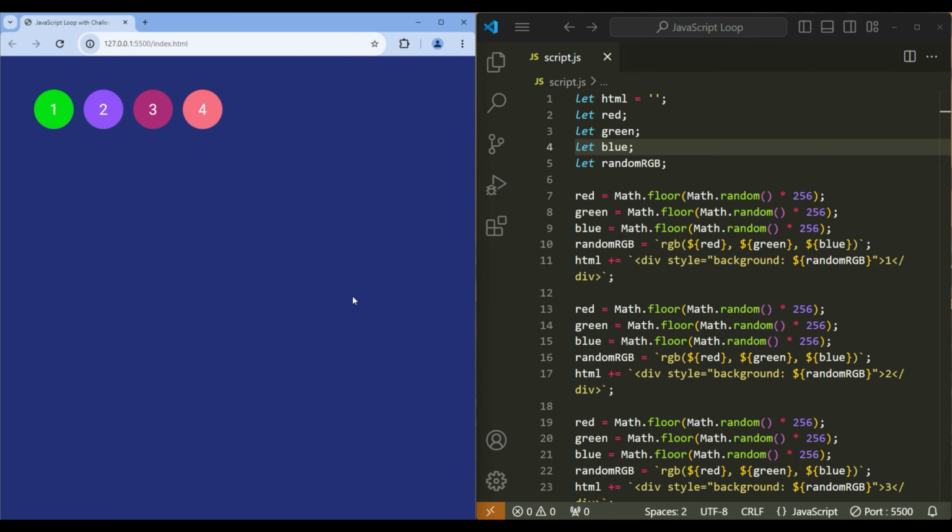So today, we will do some challenge and refactor the code by using a for loop. As you can see in the browser, there are 4 numbers with different backgrounds. If you refresh the browser, those backgrounds will change each time.